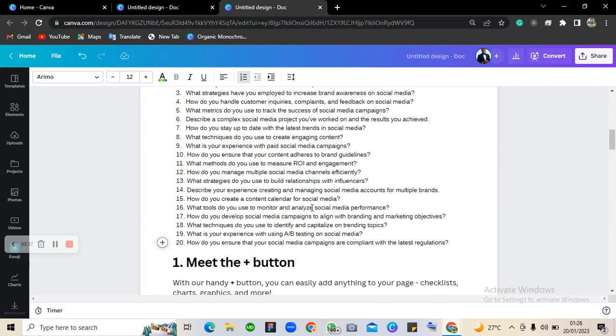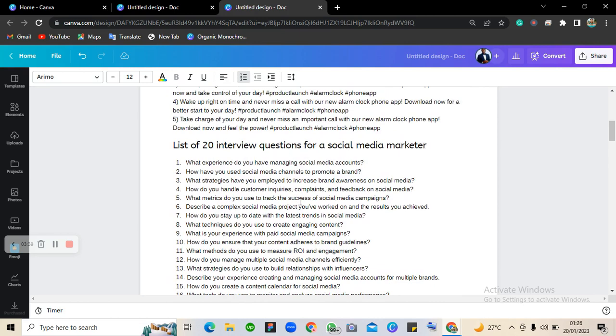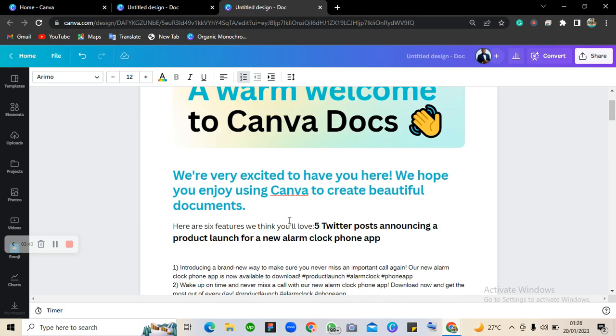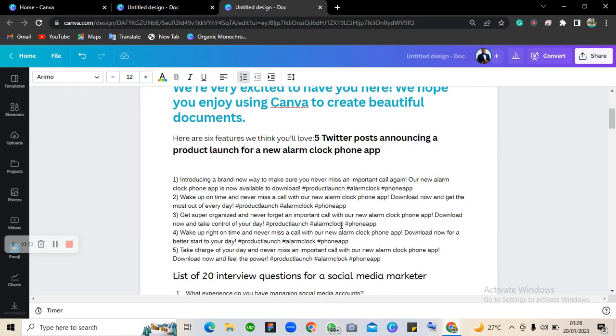This is very awesome. So with Magic Write, you could generate content ideas, ask questions, and it's going to provide answers for you. As a content creator or business owner, I believe that your content challenges should be over now with this powerful tool that Canva has introduced to us.